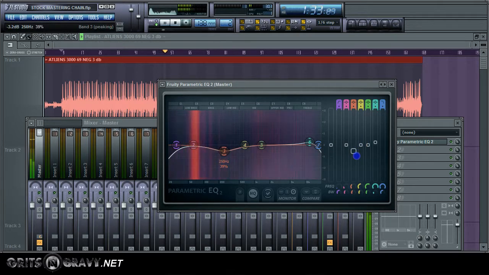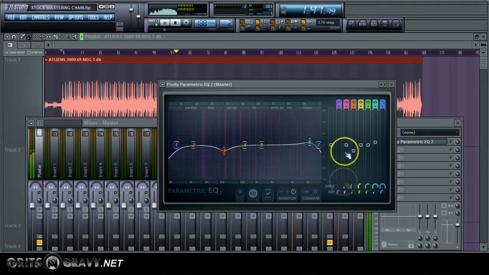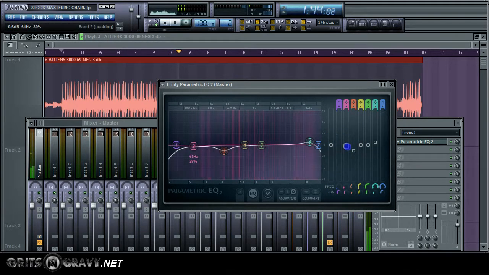I'm going to take out this muddy frequency right here around 250. That's where the bass and everything else meets. I'm going to scoop some of that out. Notice I'm scooping out more than I'm adding. That's a general rule of thumb. You don't want to boost more than you take away.